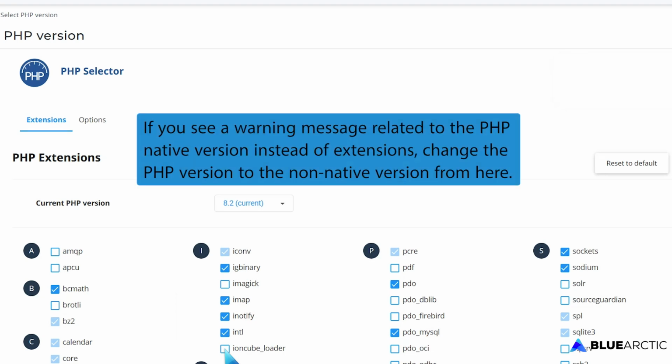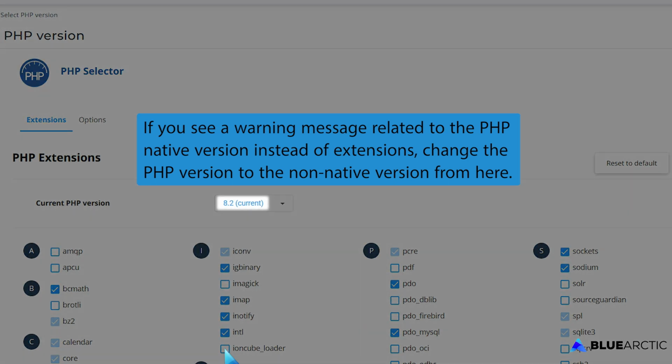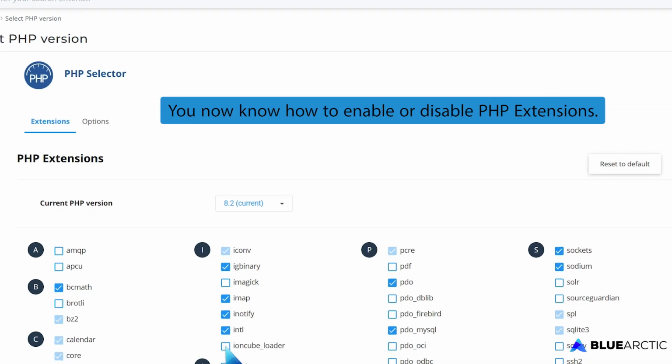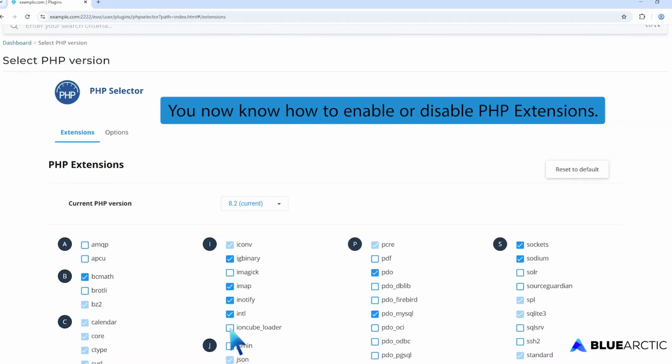If you see a warning message related to the PHP native version instead of modules, change the PHP version to the non-native version from here. Now you know how to enable or disable PHP extensions.